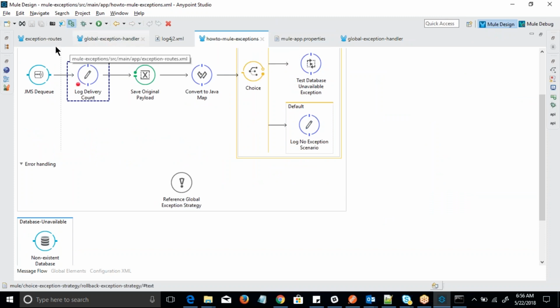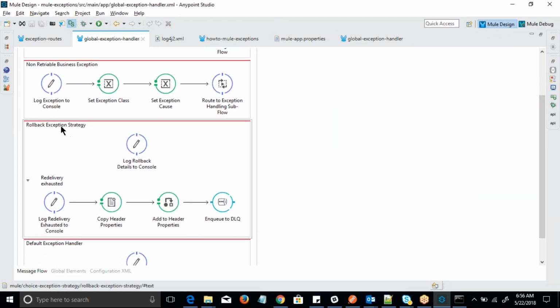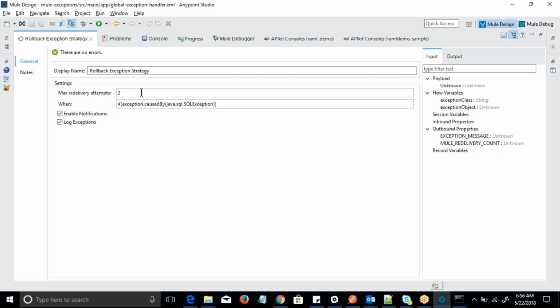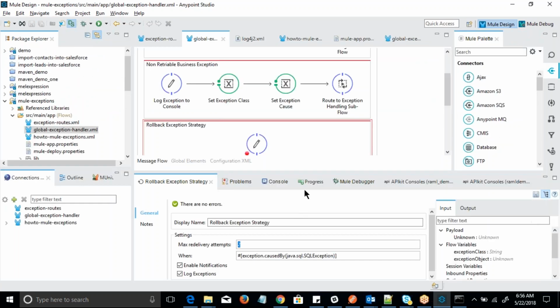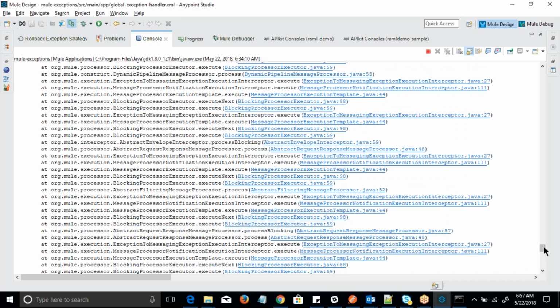So what will happen here? Observe here. It came to the global exception strategy. Here is the thing, guys. There is a rollback exception strategy. In the rollback exception strategy, we put a retrying mechanism. You can see here, maximum redelivery attempts. Compared to the other exception scenarios, in the other catch blocks you see only the when condition. In the rollback mechanism there is one more field called max redelivery attempts. I set that to two. So now we can see one attempt, so one time the exception occurred. In the first rollback attempt I got the exception, but it still tried to connect once again.